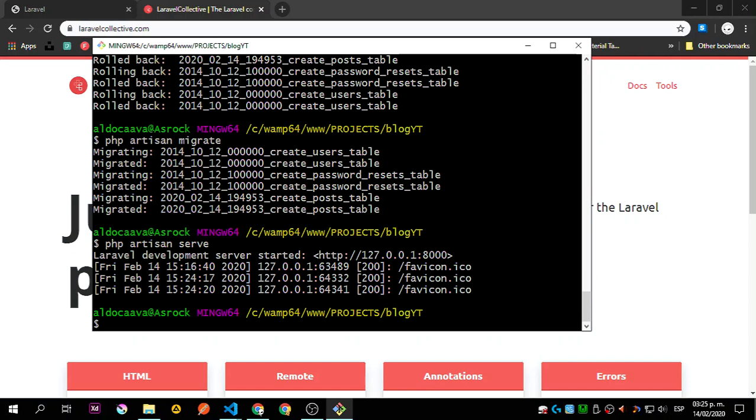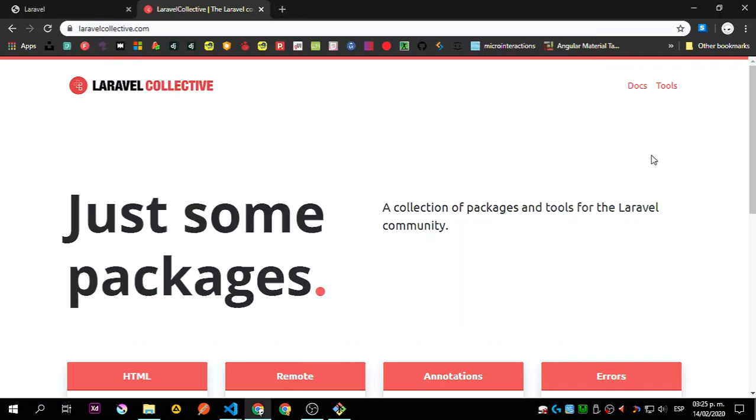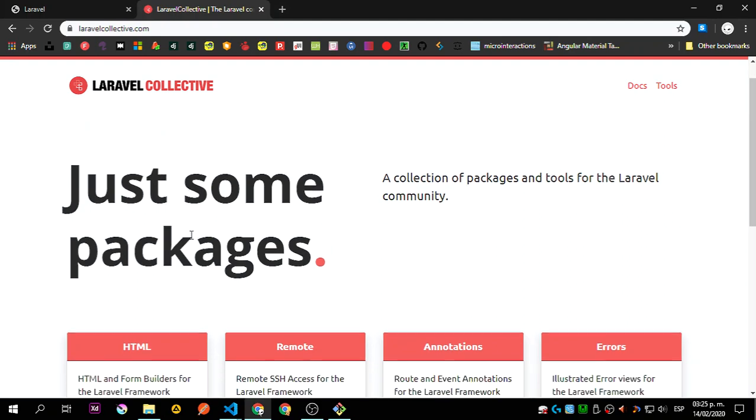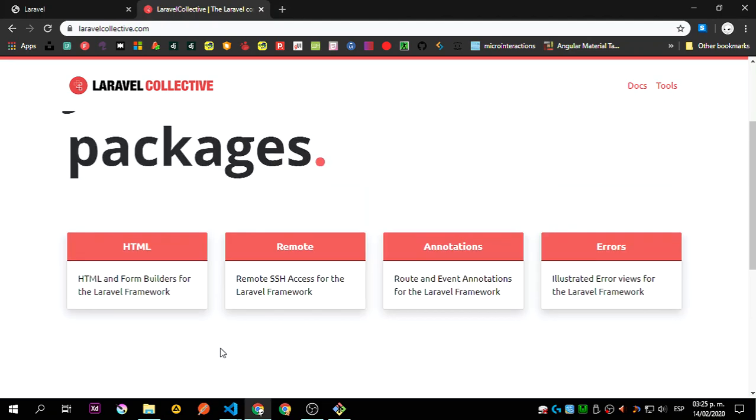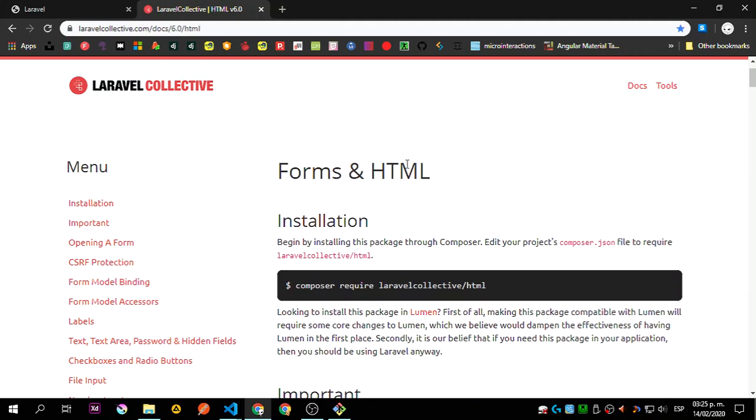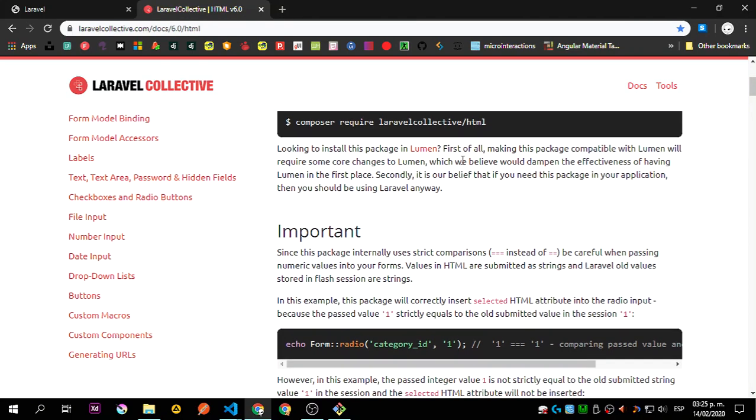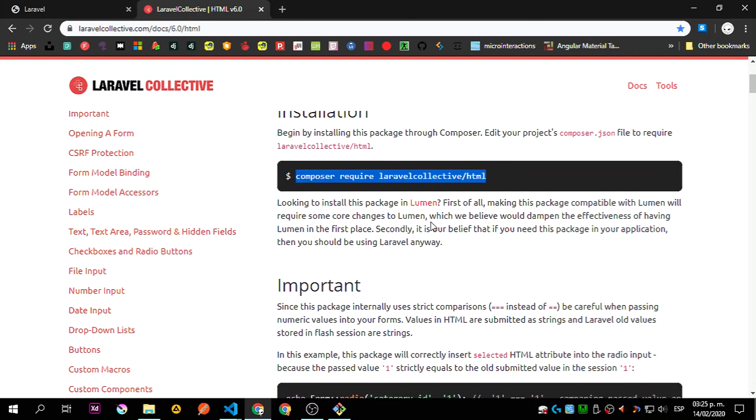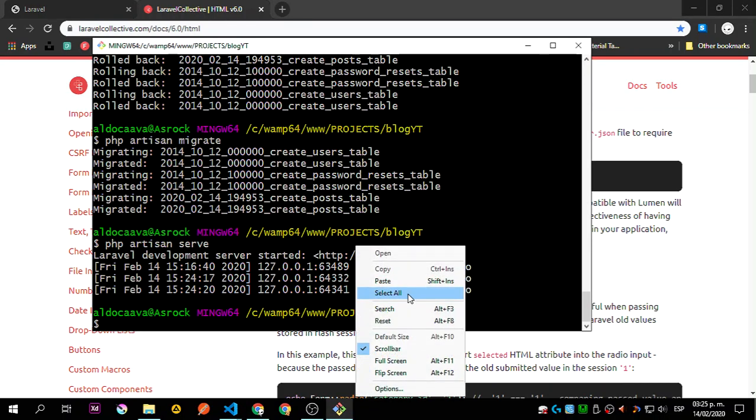And as I remember we need to do something with the, I'm just checking my, okay, I already have the view. Let me go to, no, it's this one. Let's click here. I think it was, sorry, docs, HTML, forms and HTML. So we need to say composer require laravelcollective/html. So we need to actually install that.